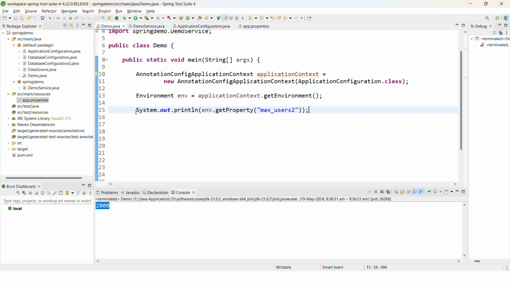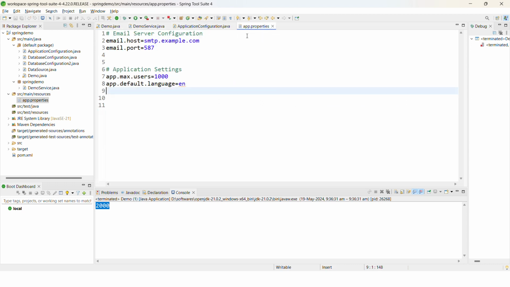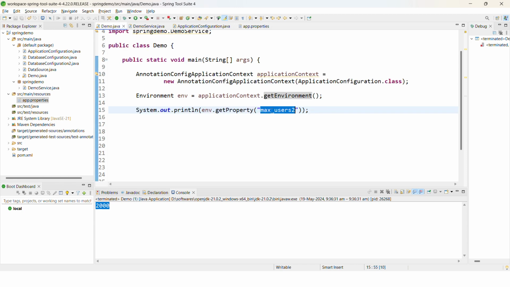Yes. Using the environment, I can directly read. Let's say max users I can read. Otherwise email.host, anything should be fine. If I take email host, will it give the value? Because we are not using @PropertySource, right? It won't give, that's why it is returning the null value here.